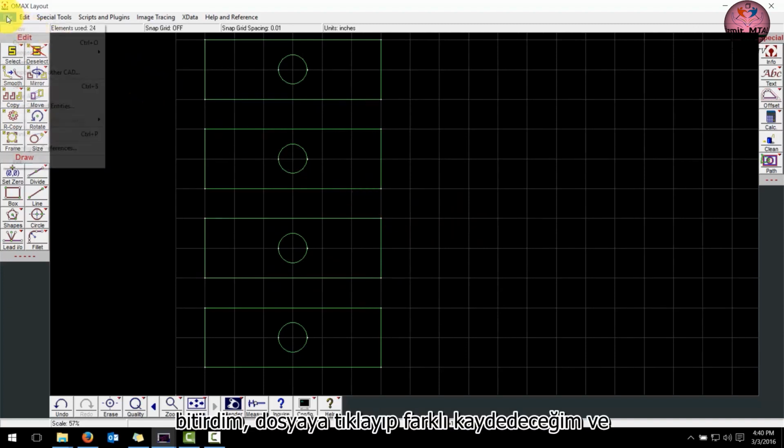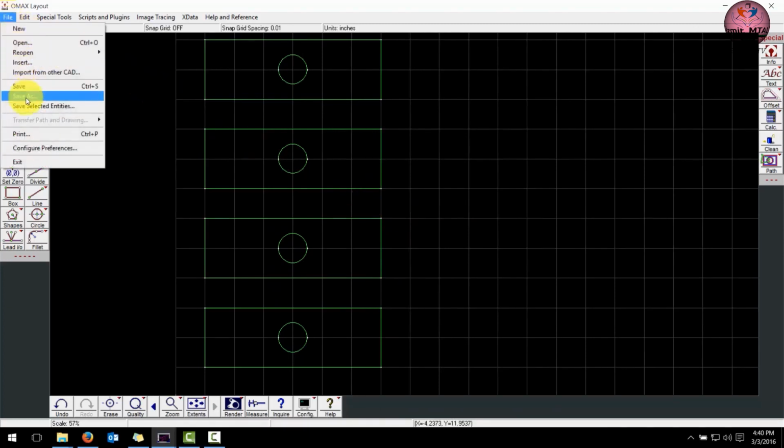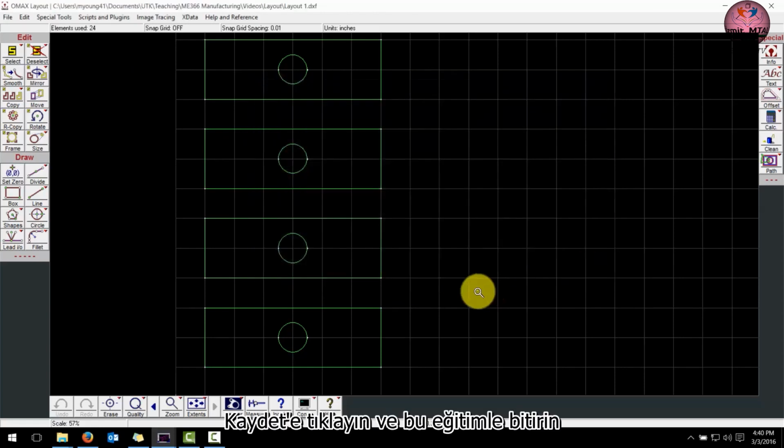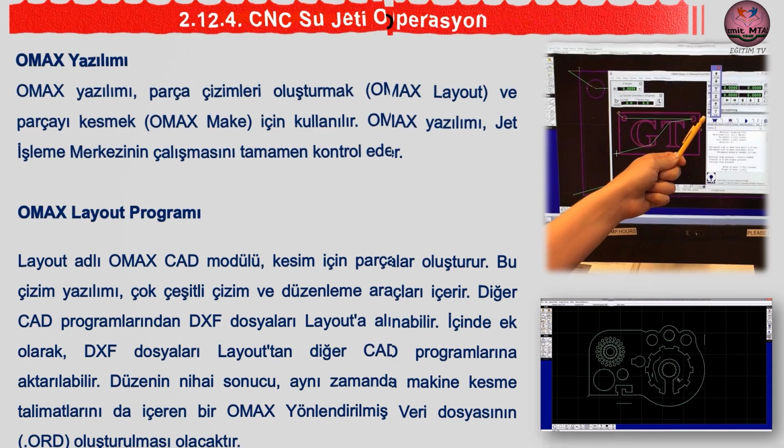When I'm finished, I'll click File and Save As, and I'll save this as Layout 1. And it's saving as a DXF file. We'll click Save, and we're finished with this tutorial.